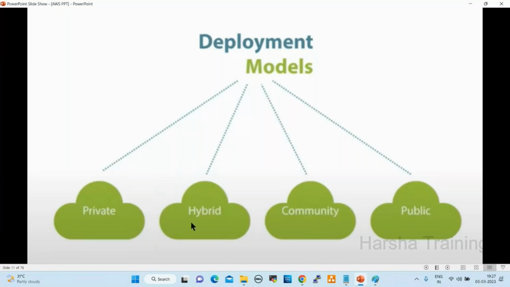Next one is hybrid cloud. This is very, very important, right? Hybrid cloud is nothing but a combination of private and public. Most of the companies are using hybrid cloud. Why are they using it? For example, if you take HDFC Bank, they are using hybrid cloud.